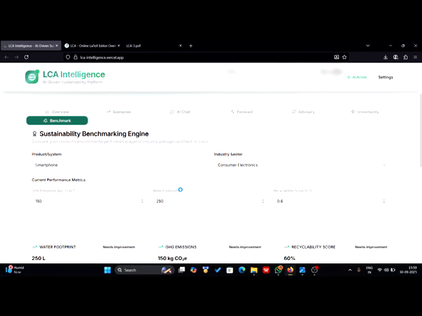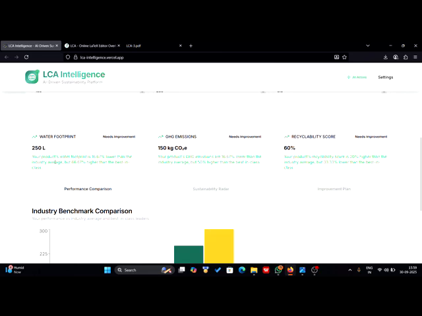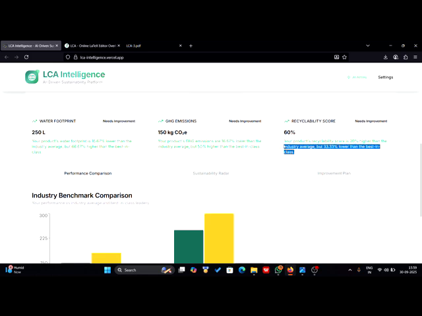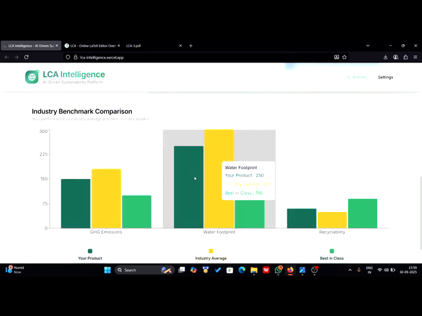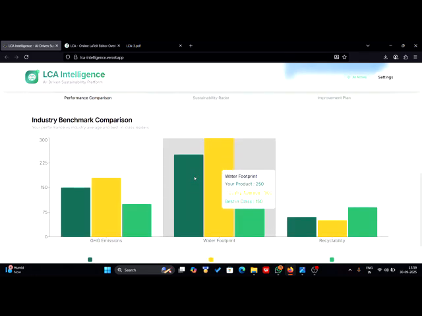So this is the thing. You can see the water footprint. It gives a complete analysis, like an overview, as in what is our current situation and what we need. We need improvement right now, and then some numbers and statistics so that we can take more informed decisions, and a graphical representation.